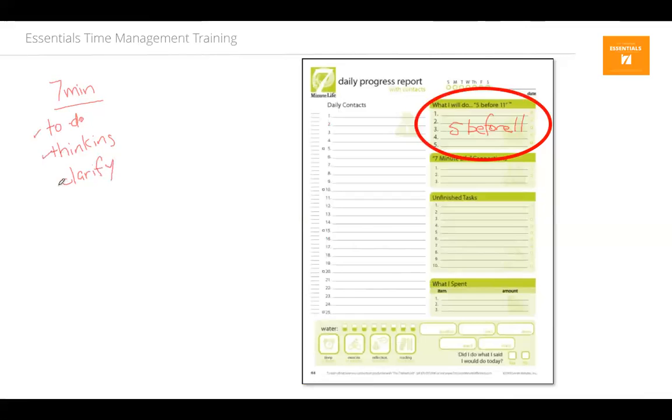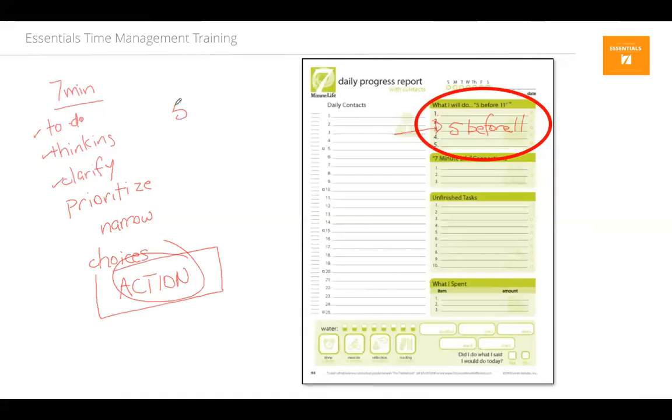You have a to-do list, you think through it, you clarify it, you prioritize those things. And then you look at how much time you have, you begin to narrow your scope. Then you make final choices for what you believe is most important for you to do tomorrow. And then the final thing is to simply take action on what you said you would do. So that 5 before 11 becomes the most important template of what you will choose to take action on. You will narrow it down to 5 high-value activities. High value is the key here.